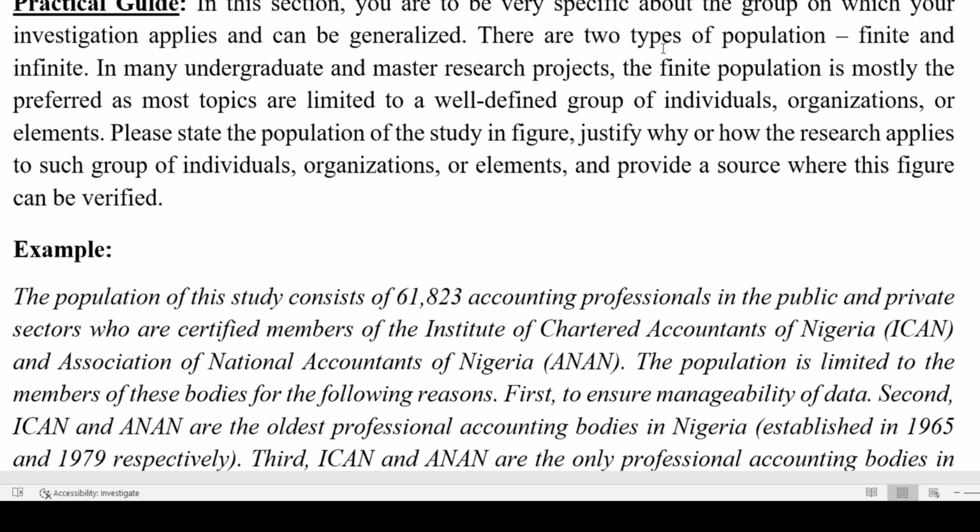So you see that you must be specific about your population. State it in figure. The population of this study is 125 SMEs registered in Lagos State. That is the first thing to do. State it clearly. If you are using secondary data collected from annual reports, state it clearly that the population of this study is 25 deposit money banks listed on the Nigerian Stock Exchange. That is the population. You must be specific.